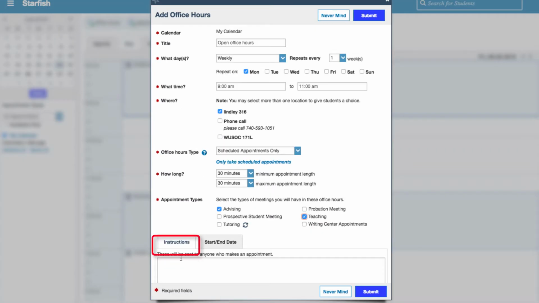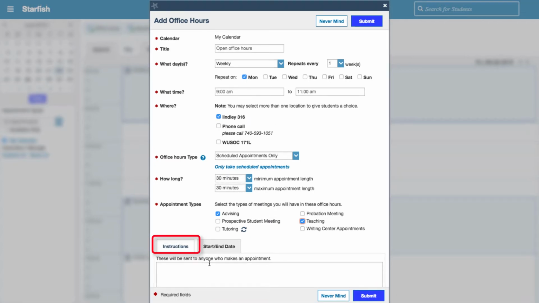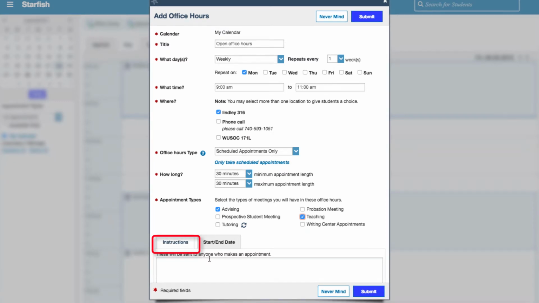You can add instructions that will go to anybody that makes an appointment. This is particularly helpful during pre-registration advising if you want to indicate that students need to come prepared with a list of classes or a course schedule for you to look at and approve.